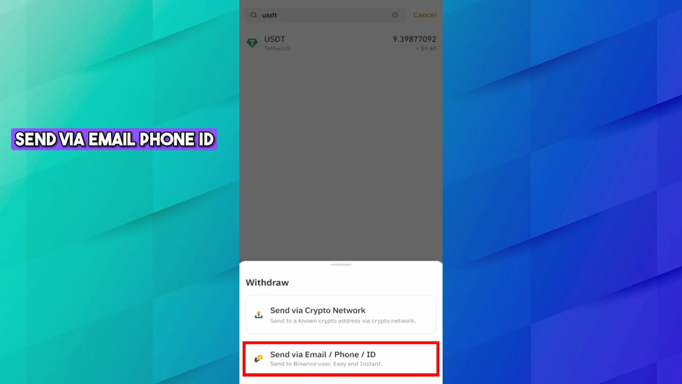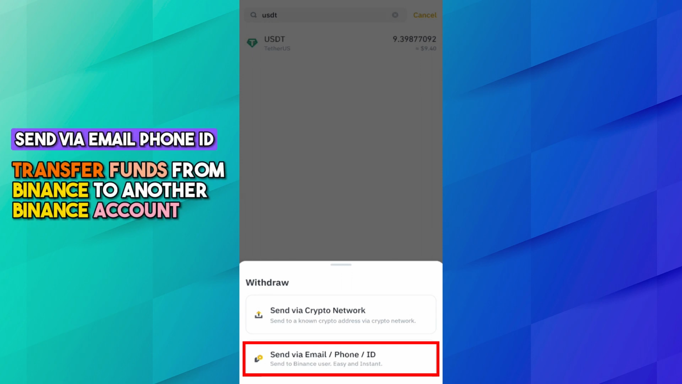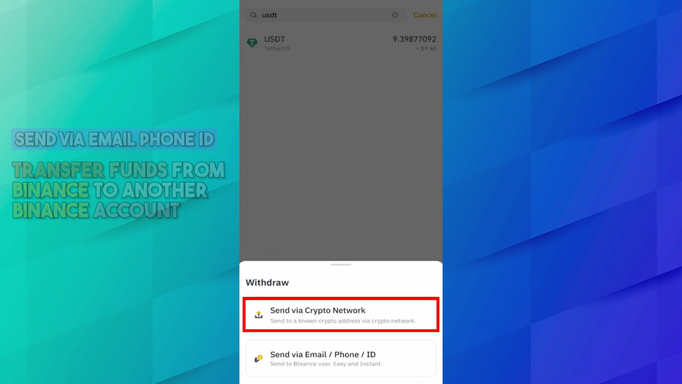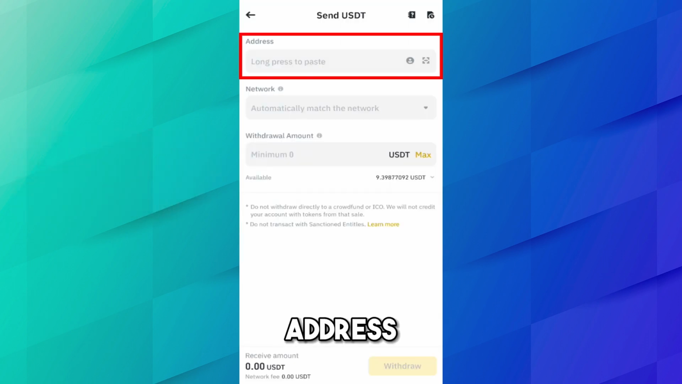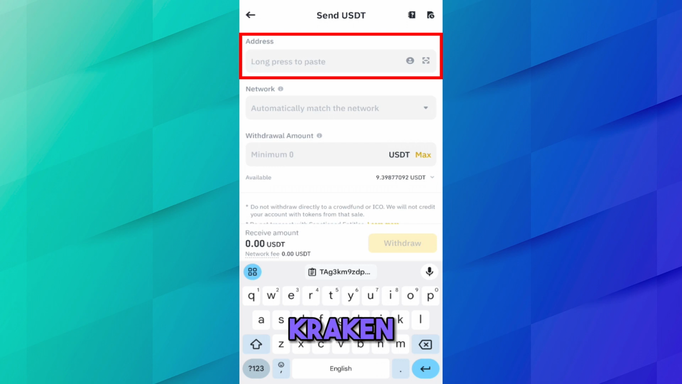Send via email, phone, ID basically used to transfer funds from Binance to another Binance account. So currently we are withdrawing from one exchange to wallet. So we will select send via crypto network. After that, here you have to paste the address which we have copied from the Kraken platform.